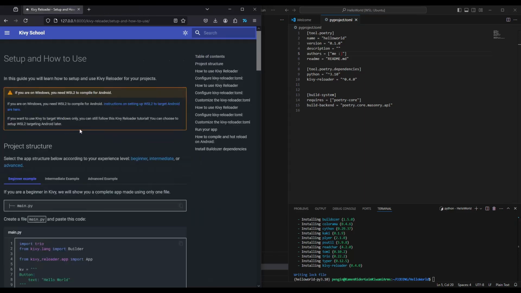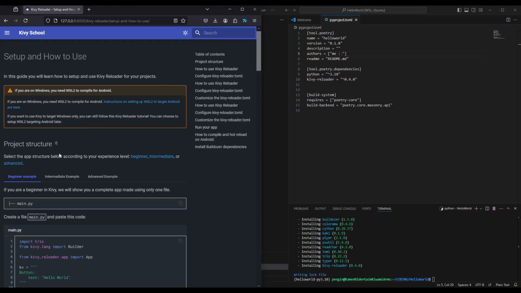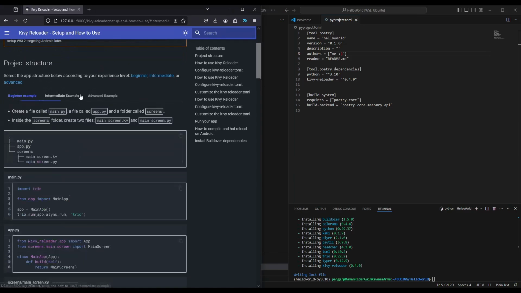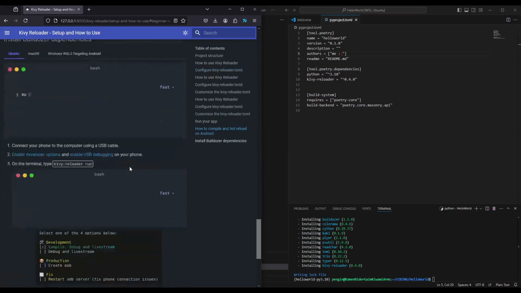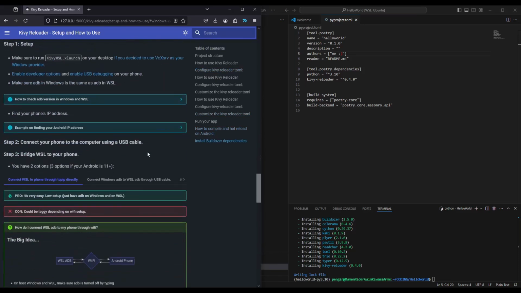If you want to use Kivy to target Windows only, you can still follow this Kivy Reloader tutorial. You can choose to set up WSL2 targeting Android later. So here's the project structure for beginners, intermediates, and advanced. And afterwards, I'm going to show you in this section how to connect your Android phone to WSL.